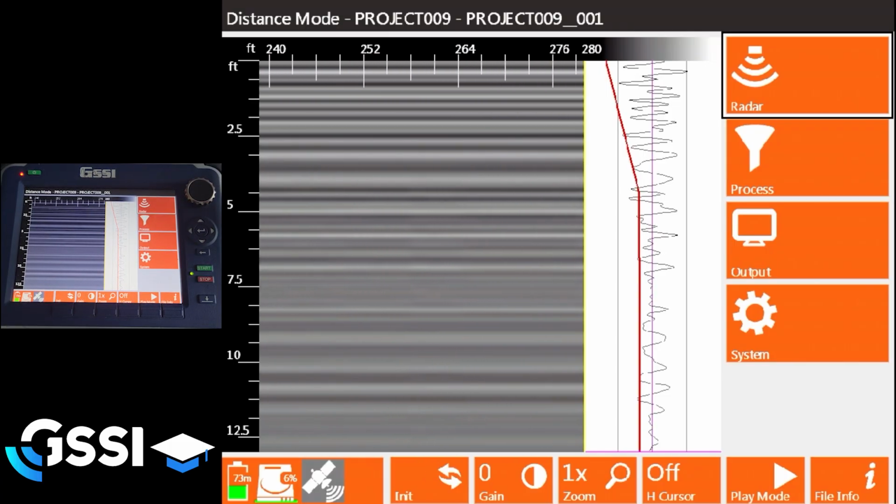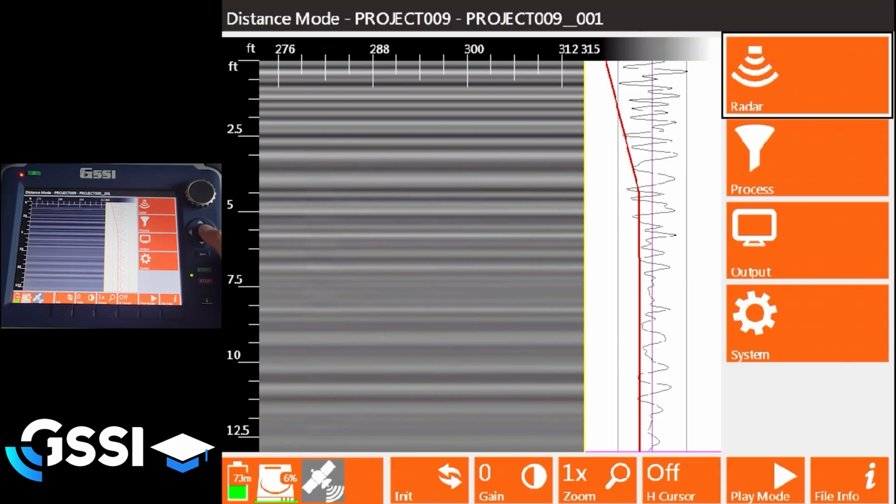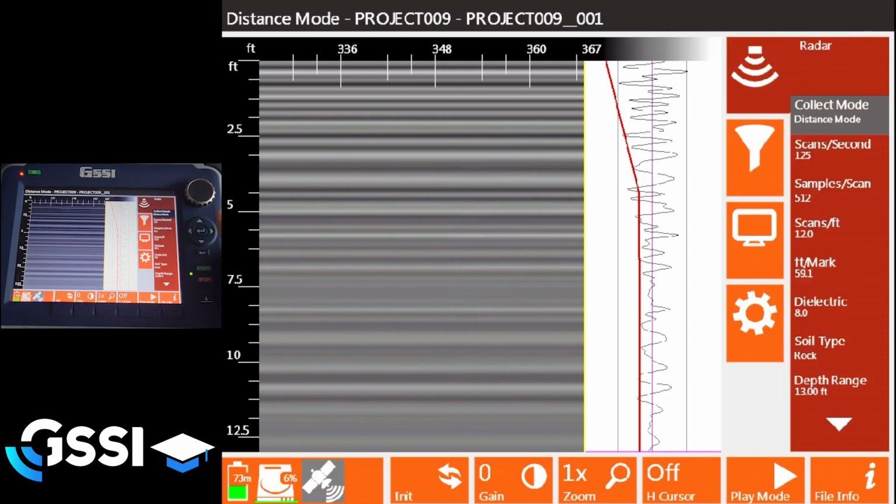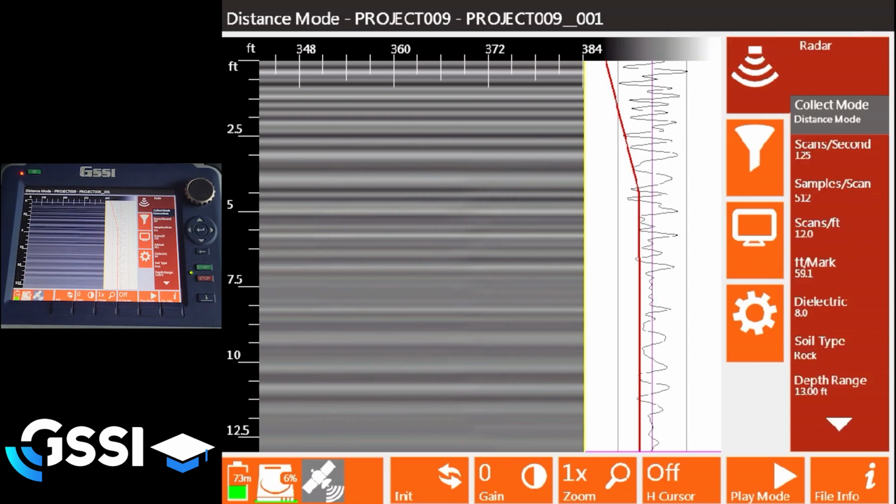I'm going to first go through the 4 menus here and show you the settings that we can play with, and then I will go into data collection mode. So let's start at the top. The radar menu holds all the collection settings that you might want to change. I'll just go through all the settings in here one by one.